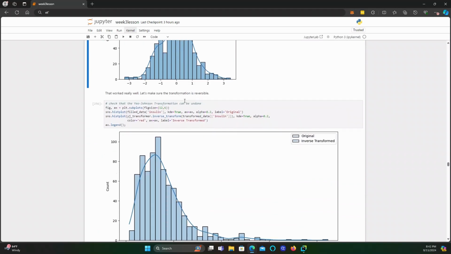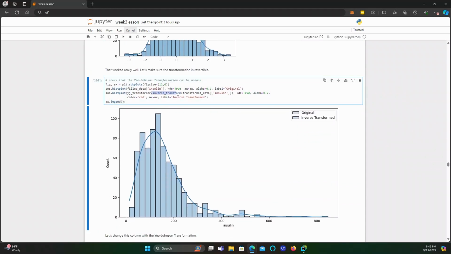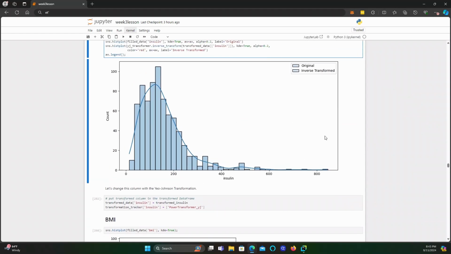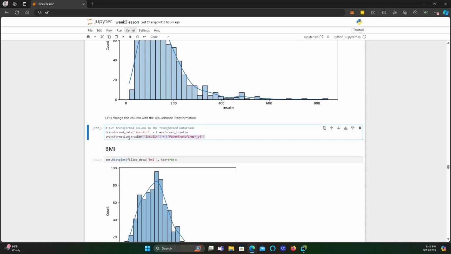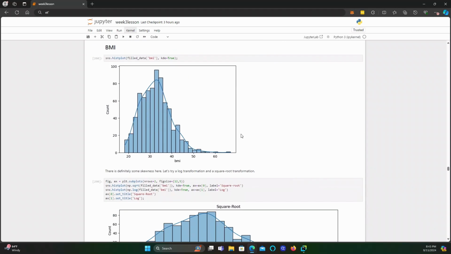Now let's make sure that it can be undone. So to make sure it's going to be undone, we'll use the .inverse_transform on the transformed column. And look at that, it goes right back to normal. Good, right? And so let's track that. We use the PowerTransformer with the Yeo-Johnson transformation. I'll put that in the tracker.